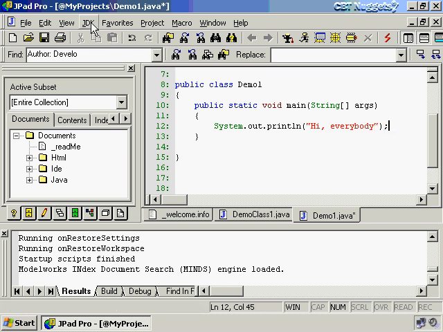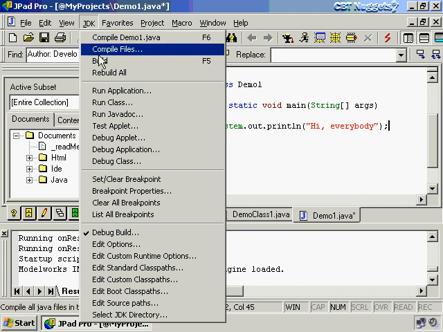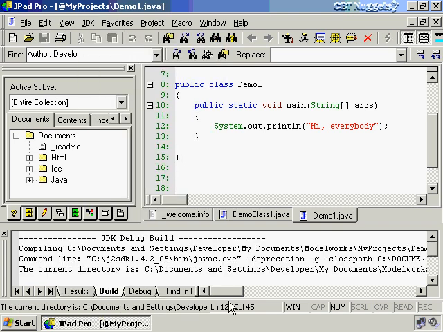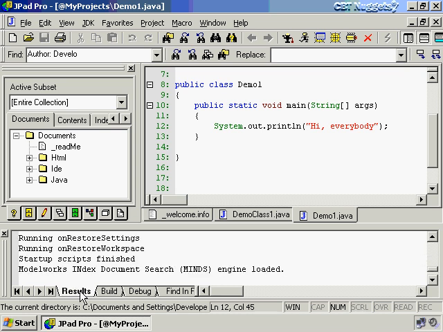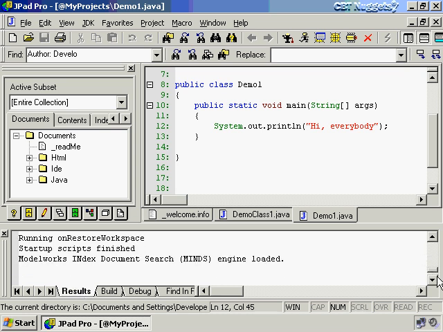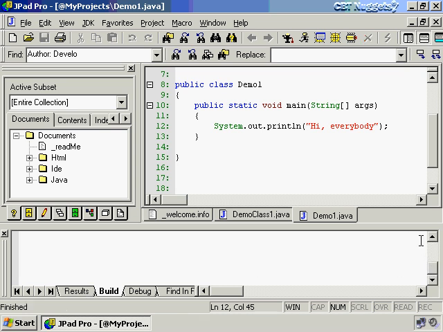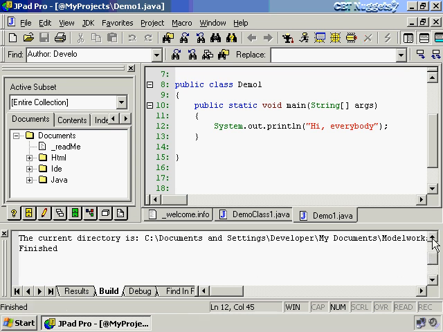Now what I can do is I could go to the JDK menu, I can compile Demo1.java, and if I have any errors, it will show up in the results or in the build area. Specifically the build area, this is where any errors will show up. And I'll go ahead and put an error in there. You see here it just simply said finished.